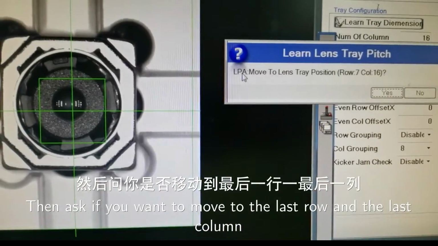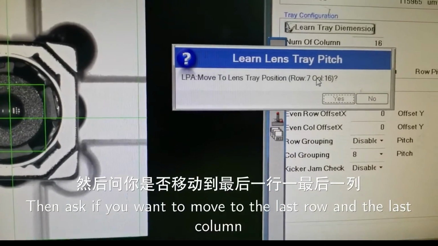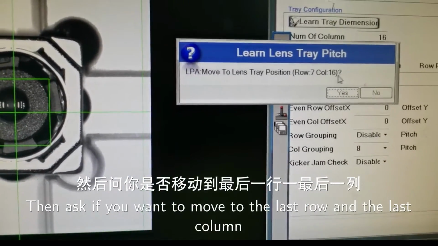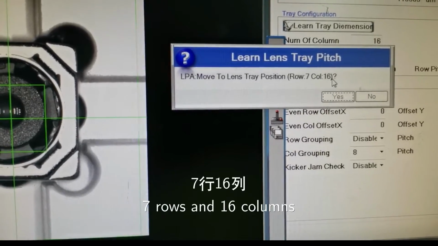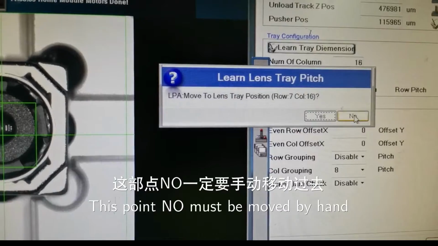Then it asks if you want to move to the last row and the last column. 7 rows and 16 columns. This grid must be moved by hand.